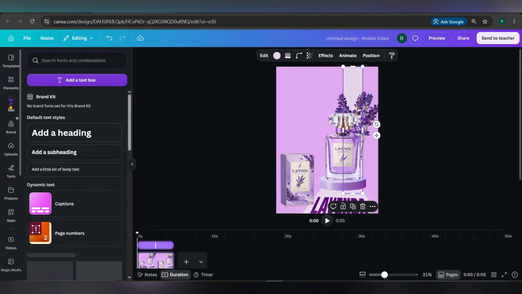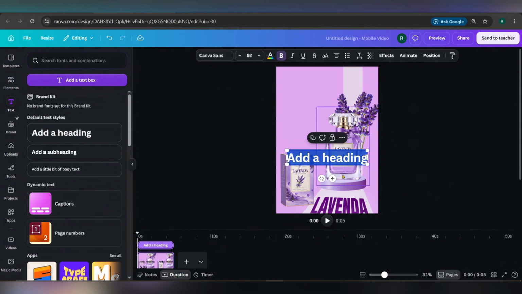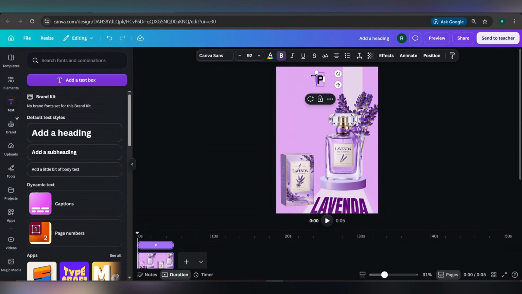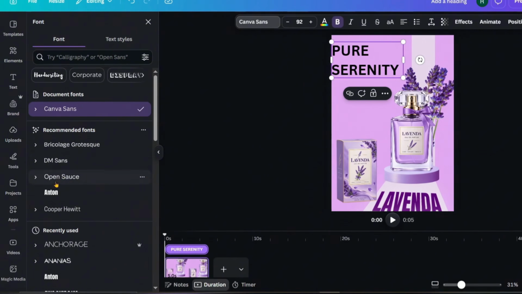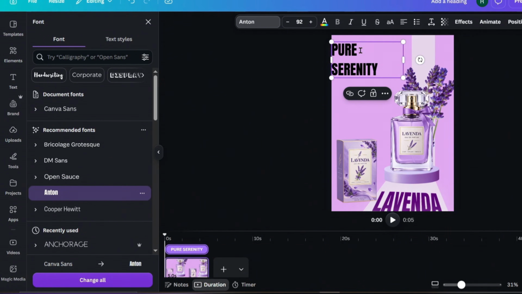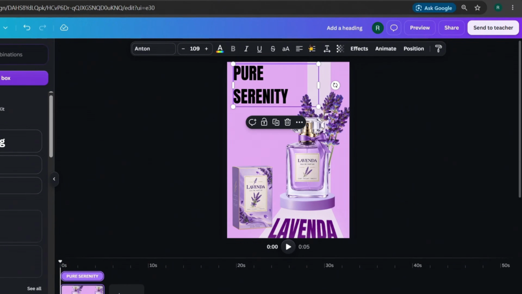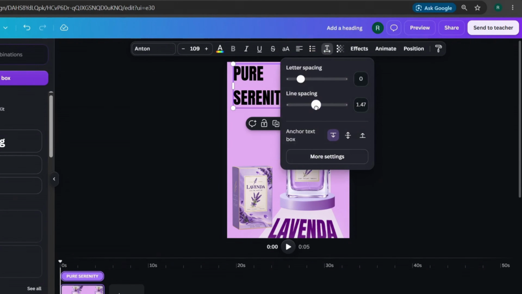Next, go to Text and add a heading. For my heading, I'm going to type Pure Serenity. Then align the text to the left using this option. Next, change the font to Anton. Now click on this and reduce the line spacing, like this. This brings the two lines closer together and gives the heading a cleaner look.